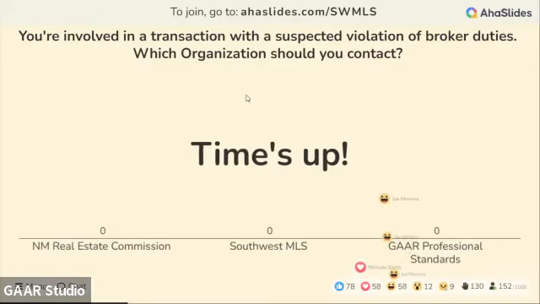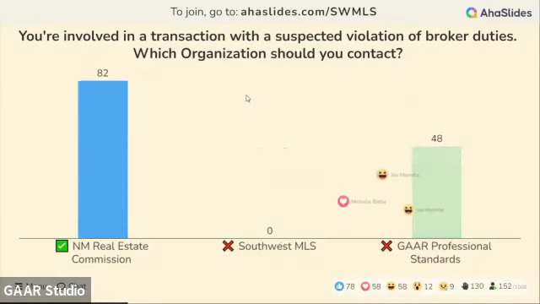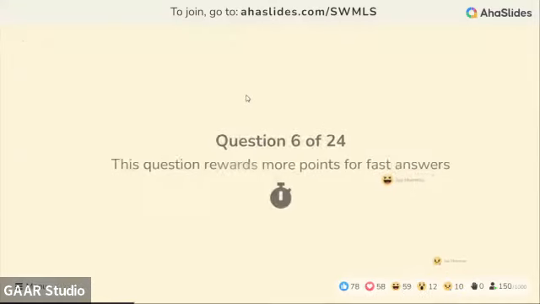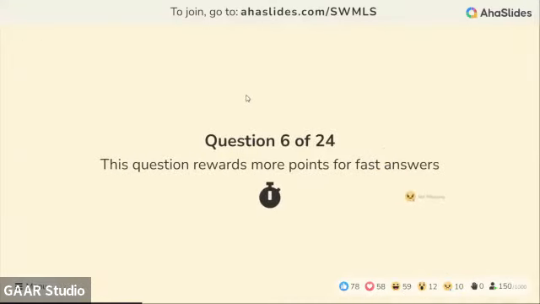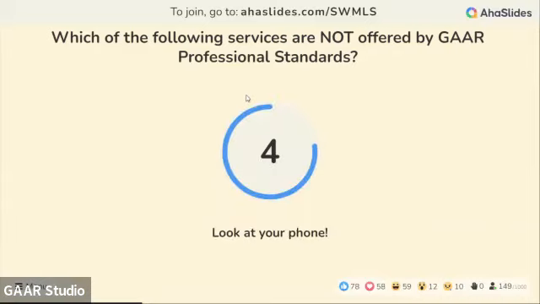3, 2, 1. Correct answer is the New Mexico Real Estate Commission. Now, the 48 of you that did GAR professional standards, that's okay. If you reported to them, they would point you in the right direction. So, you know, it's always okay to start with the professional standards folks because they are the experts.